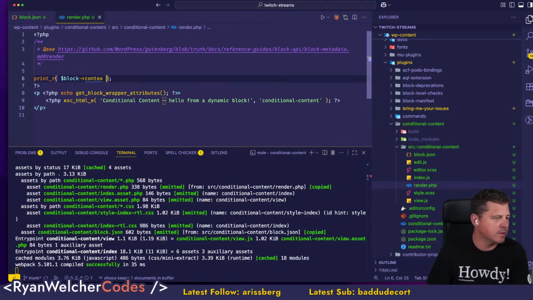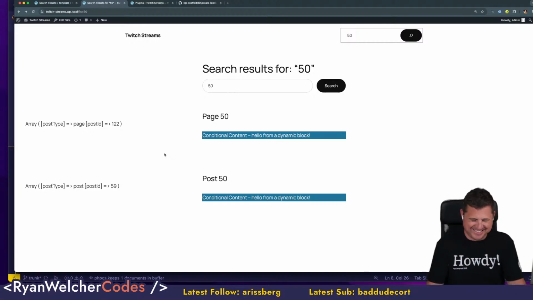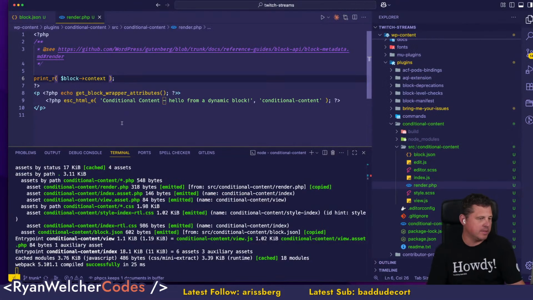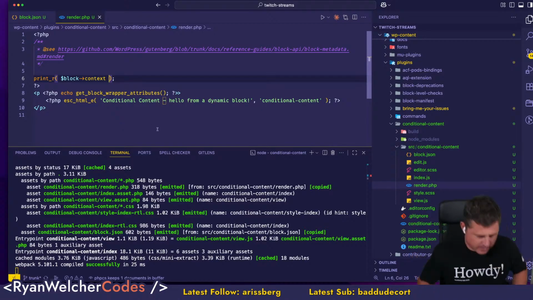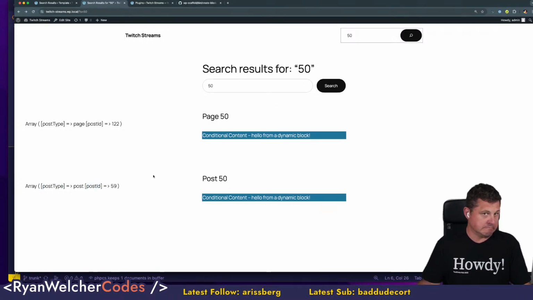All right, so this should give me the context. There we go. So, all right, post type. There we go. You forget it. Okay, so we now have the ability to know where we are. So, what's something that we would want to do in this case? Because context is going to give us the post type and the post ID.